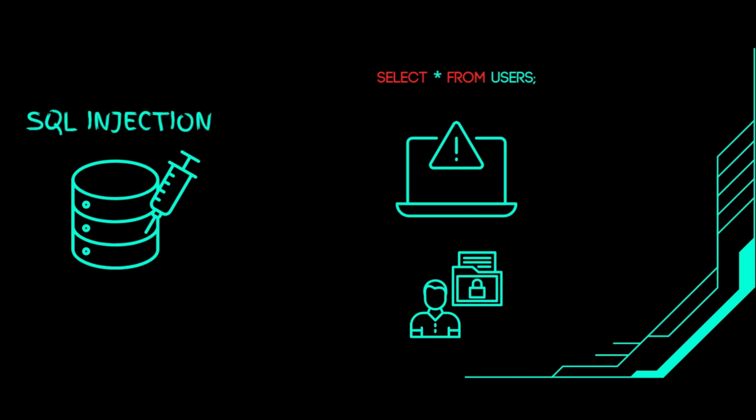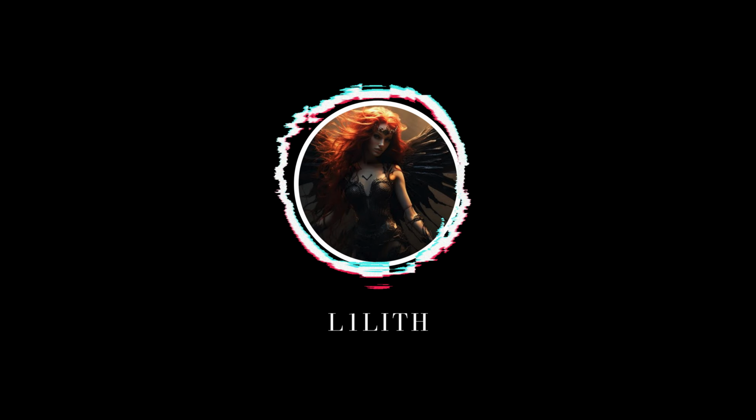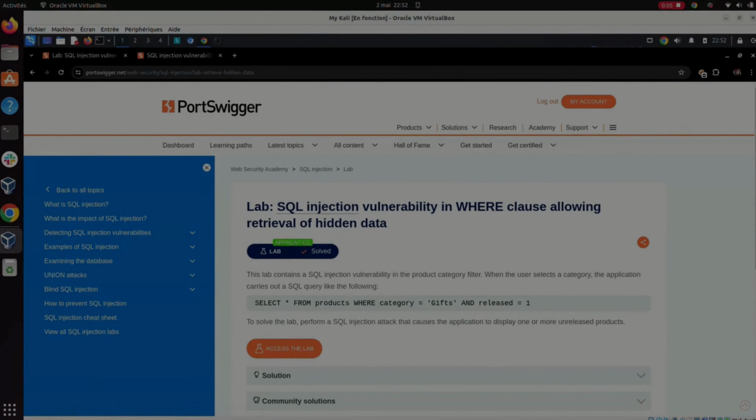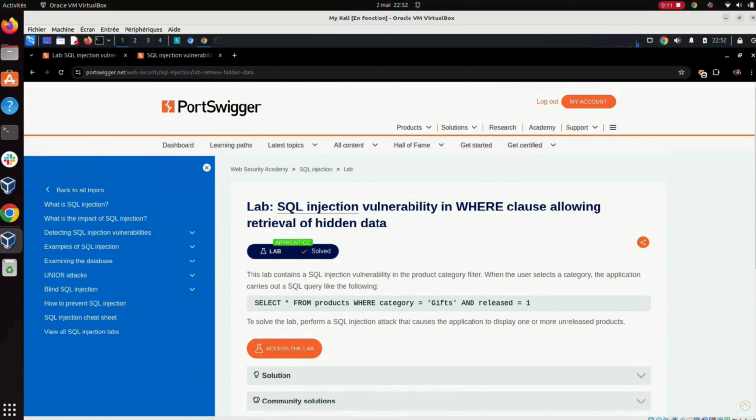Now, let's dive deeper into the world of SQL injection with a hands-on demonstration. We're going to step into the shoes of a hacker and explore how SQL injection works in practice. In this part of the video, we're going to begin by exploring a lab provided by PortSwigger Academy. This lab is entitled SQL Injection Vulnerability in WHERE Clause, allowing retrieval of hidden data. So let's take a moment to read through the lab description and understand our objectives.